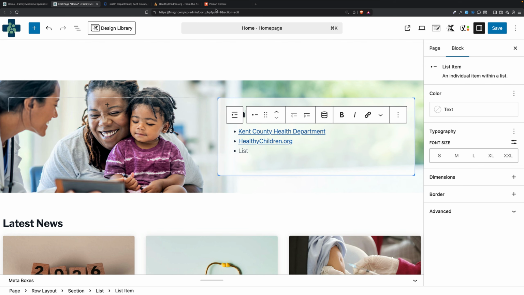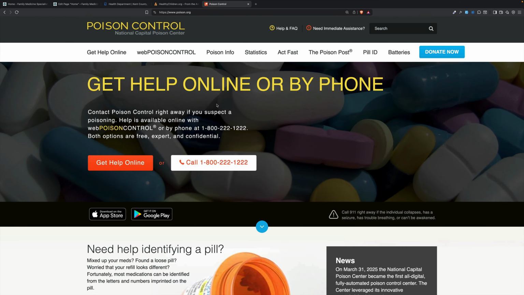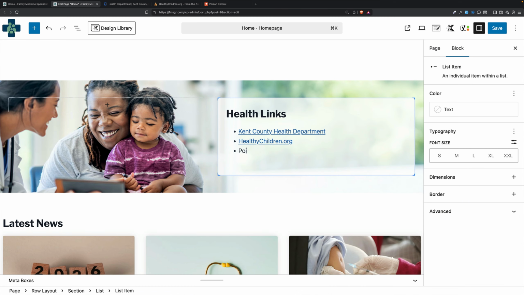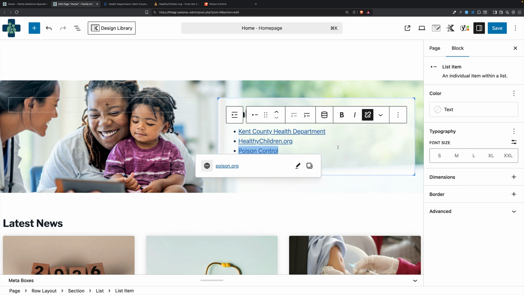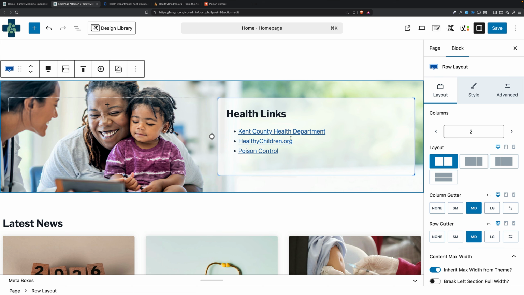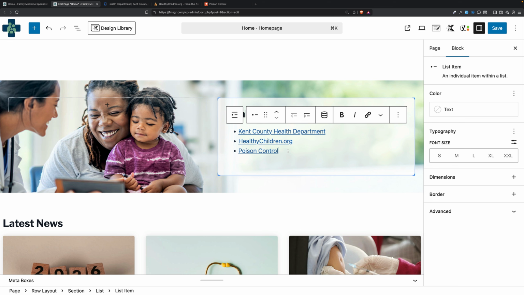And then the third one is the Poison Control Center. So we're going to copy that, type in poison control. And so I'm going to highlight that text and Command V. And there we are. And that's how you make a list of links. And now they can, at any time, just go in and make a new one or delete an old one or whatever. Let's take a look at that on the homepage.